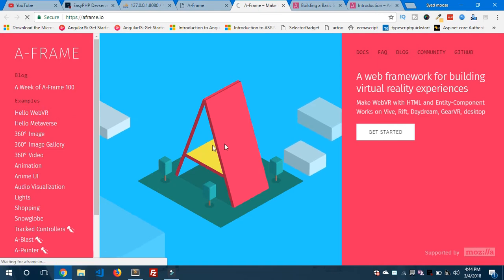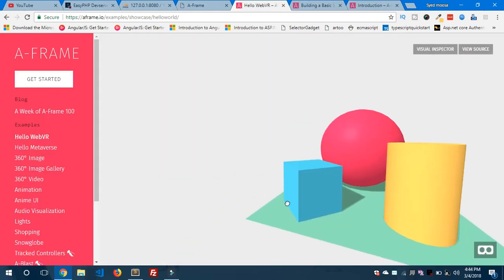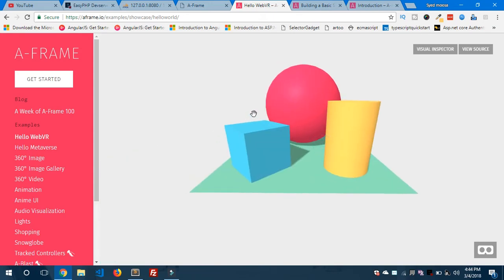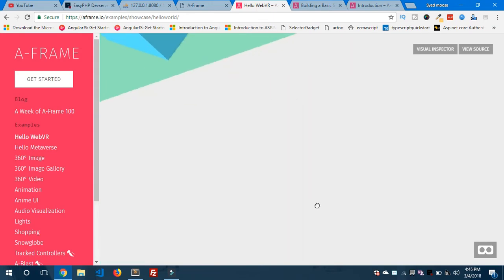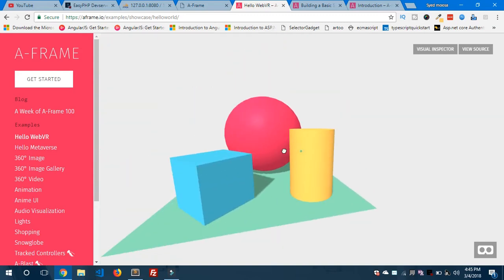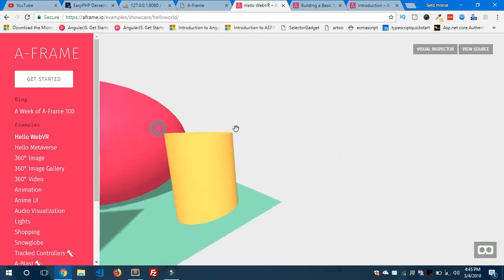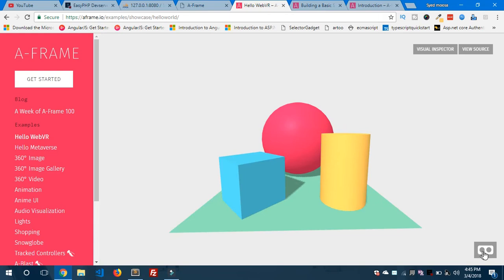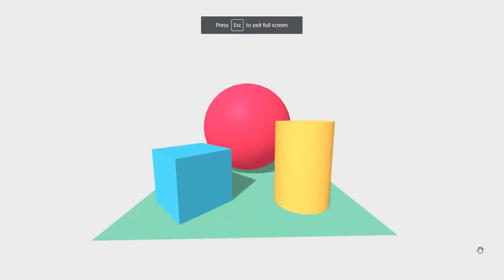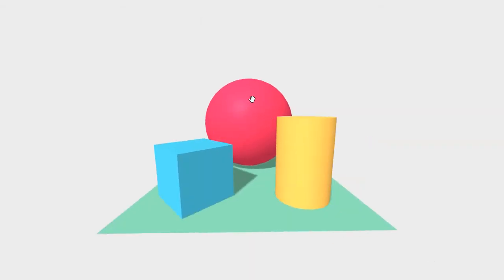So here is the basic example. Hello Web VR. It's a virtual reality web experience, and you can see you can create these kinds of experiences using this framework. You just have to include this library, this beautiful framework, then you can get started with this. So it's beautiful, and if you click this cardboard, then you can be in this environment in full screen. So it's a sphere, a box and one cylinder.